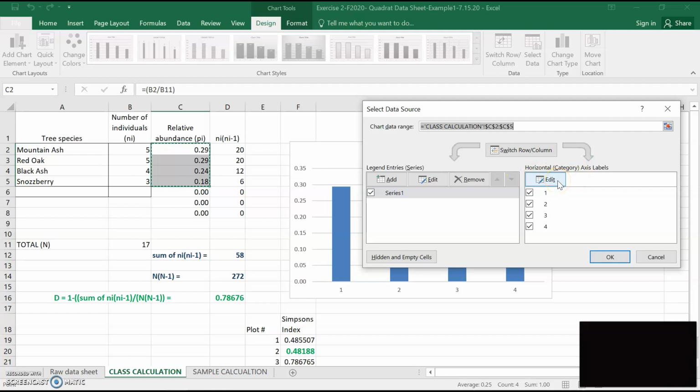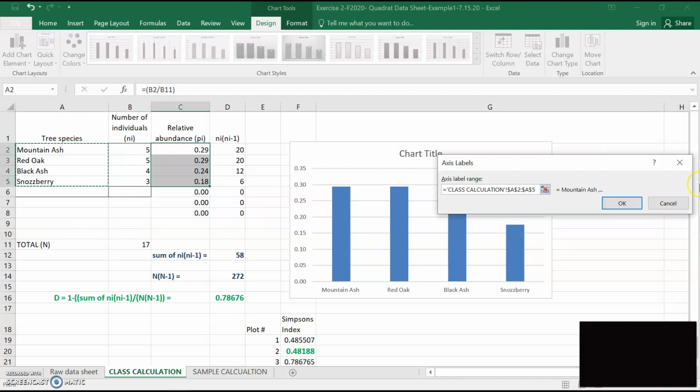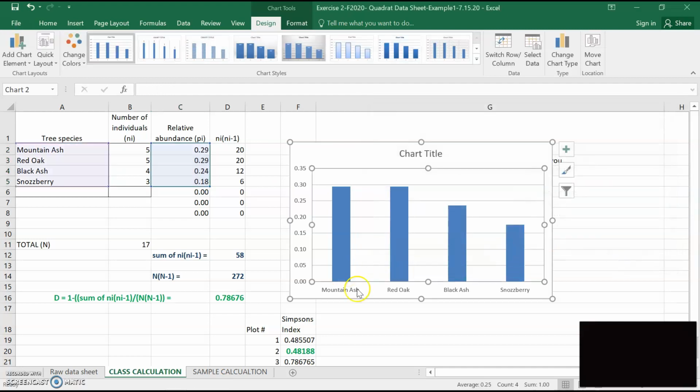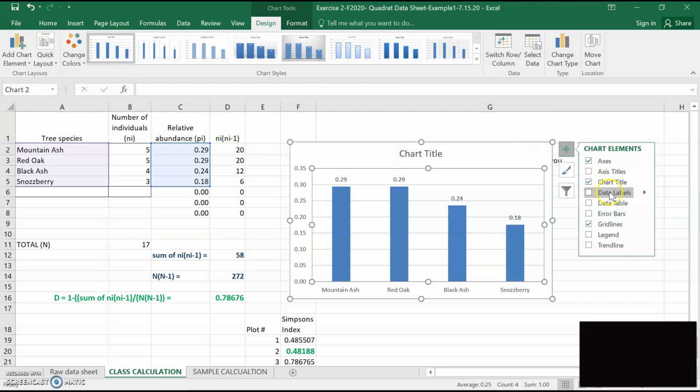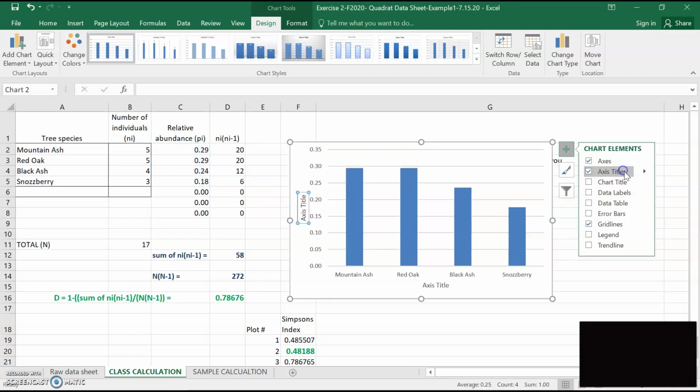Now we want our horizontal category to have our axis labels. So we're going to hit edit there, and then go over and highlight our column of names. So now you can see that we have our species on here. Now there's a few things we want to get rid of. If we select the graph, we can go to chart elements, that is either there or there. The one thing we want to get rid of is our chart title, and we want to add axes titles. So if we click here, that adds in our 2 axis titles.